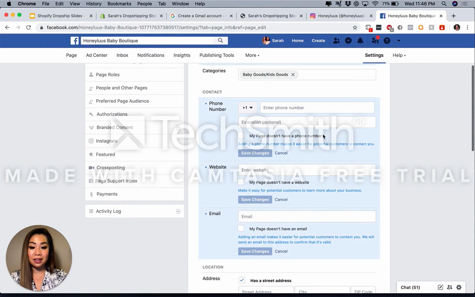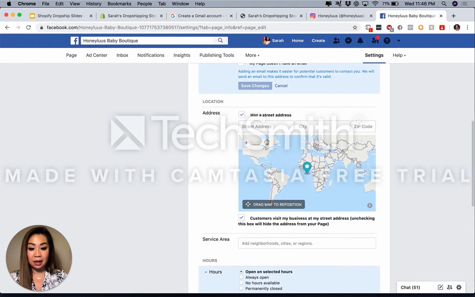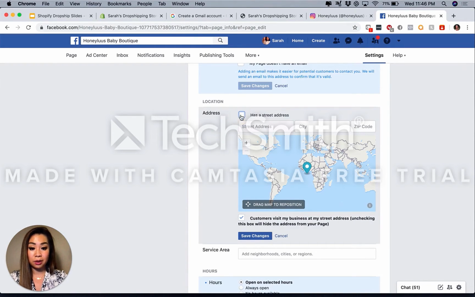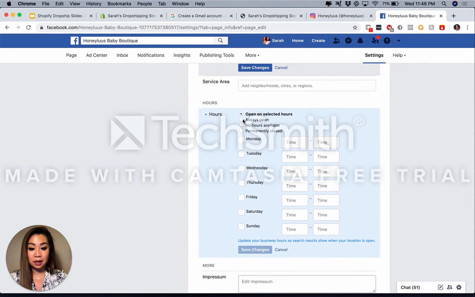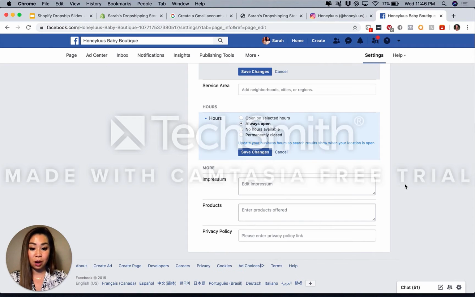And moving on, enter in your phone number as well as your website. And for the email, you can put in the forwarding email that we just set up, info@honeyloos.com. So save these changes. And the address, you can put your address if you want to. I'm not going to put an address for this. And for hours, I'm going to put always open since we're an e-commerce business. Down here, we have 3 more fields to fill out.